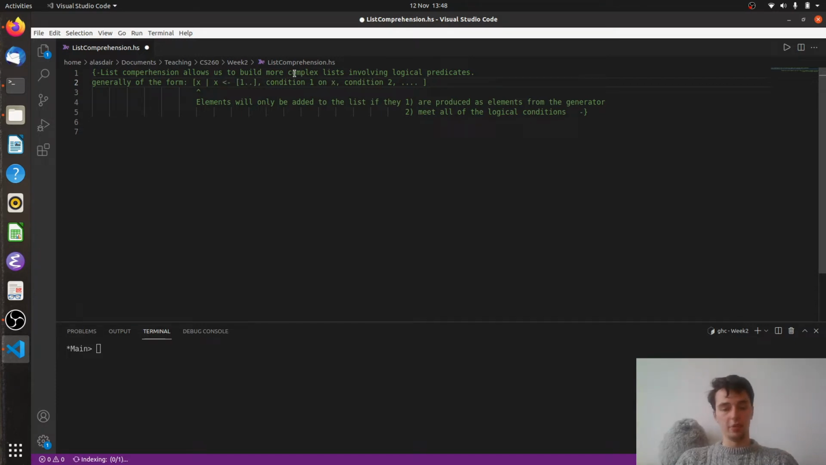This is a list 1, 2, 3. So X will take the value of 1, we'll apply condition 1 to it, condition 2, up to condition n. And if it meets all of those conditions, then it will become an element of this list. So X has to come from the generator or the range and then meet the conditions to form part of the list. So let's look at some examples.